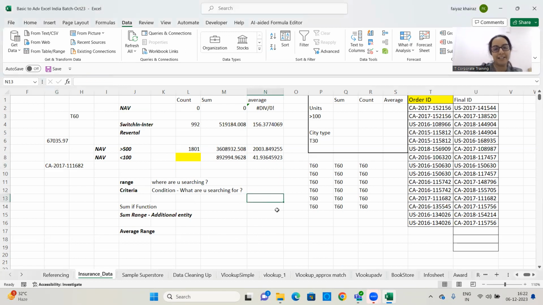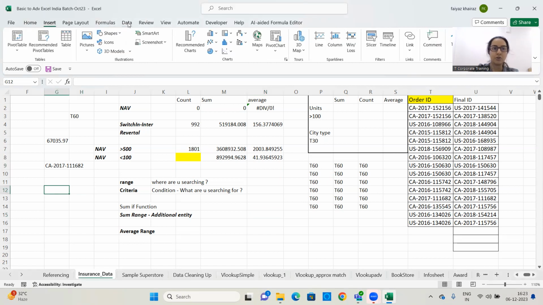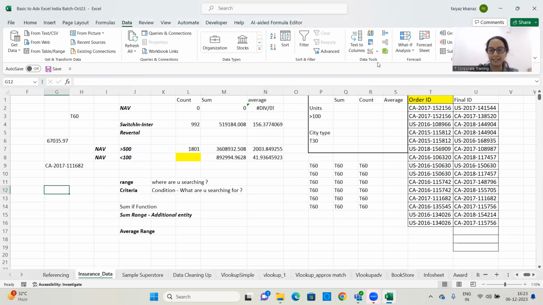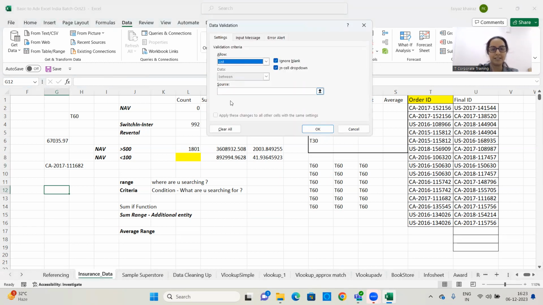Now, in data validation or drop down, there is one more way by which we can create a drop down, and that is by typing inside. So take a blank cell, go to Data, under Data Tools go to Data Validation, allow List, and in the source of the list start typing 1, 2, 3, 4, 5, 6, 7, and say OK.